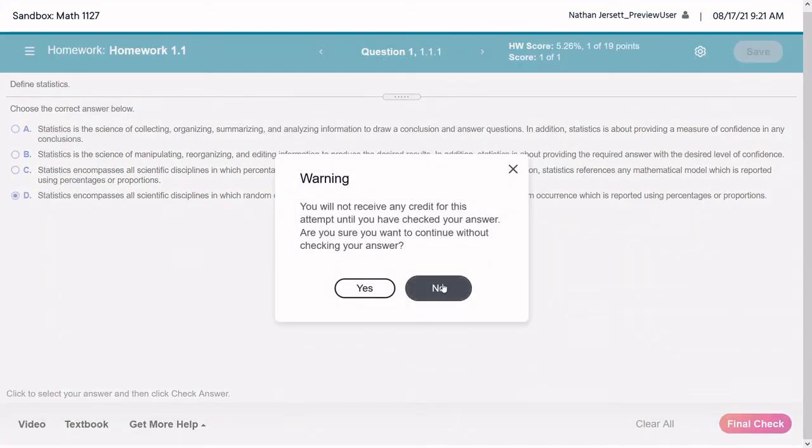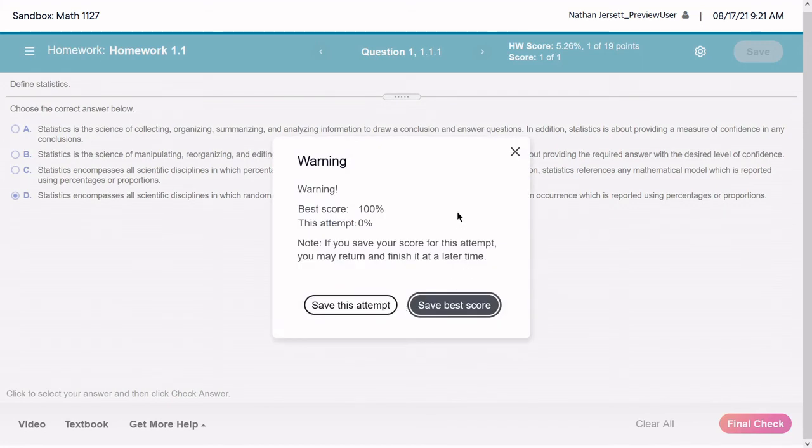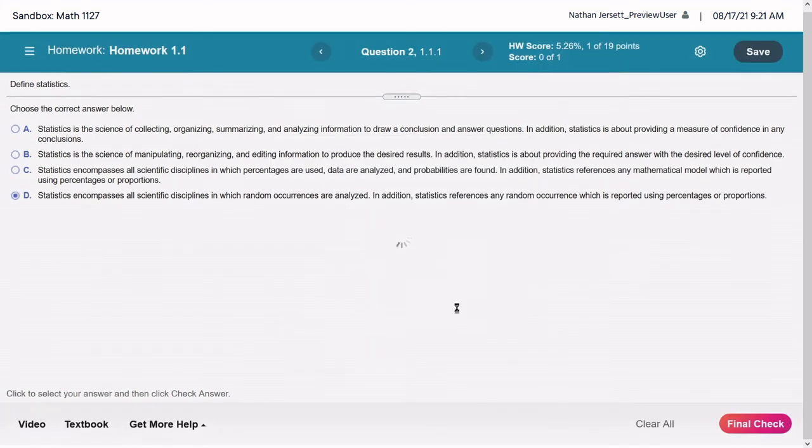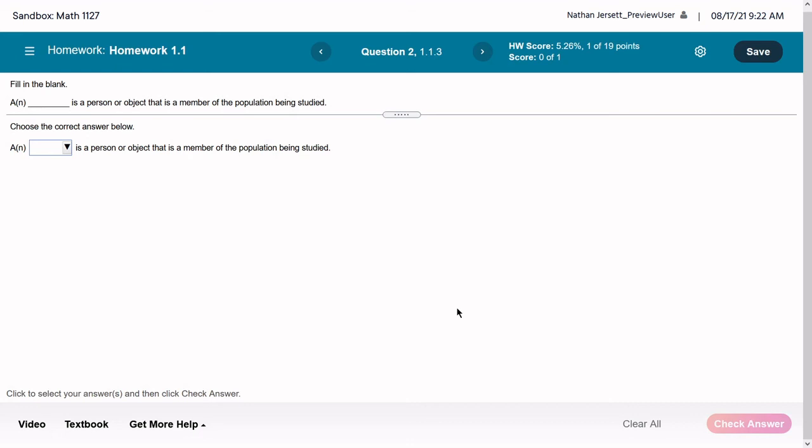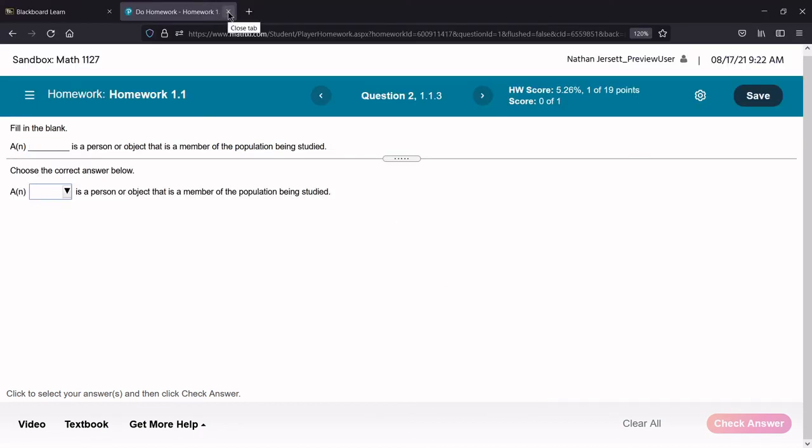If we move on, make sure you click Save Best Score. What this will do is always save the highest score that you've earned for the question, not the current score. So always make sure you click Save Best Score. That way, if you ever complete a problem, it will always be counted as correct in the answers. So it'll be useful for you that way. Okay, so that is the assignments.